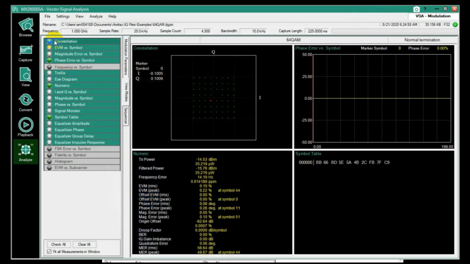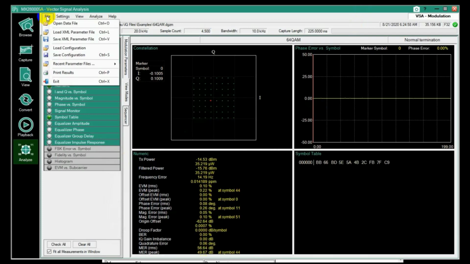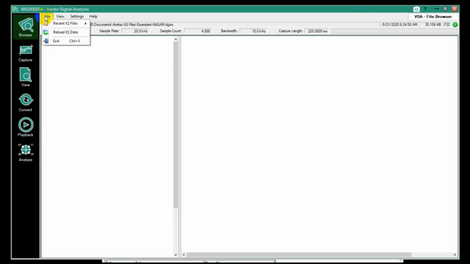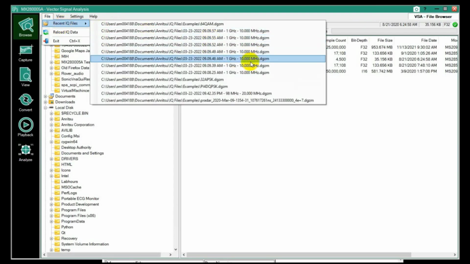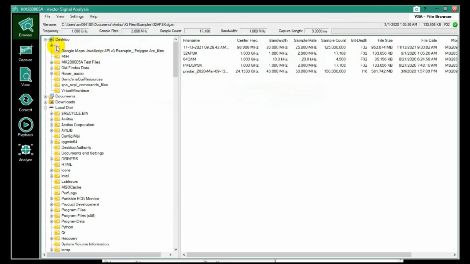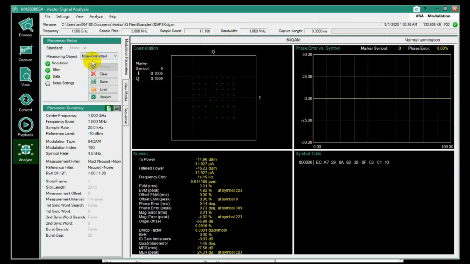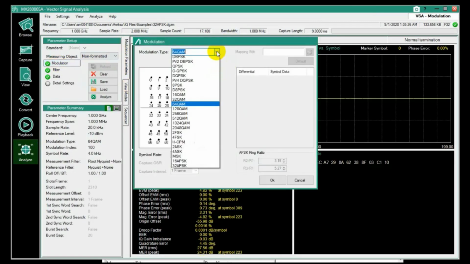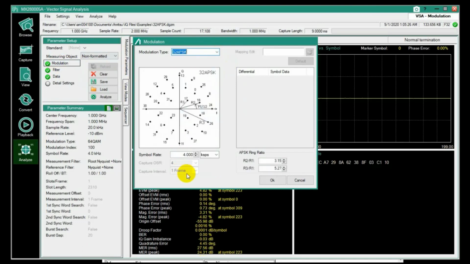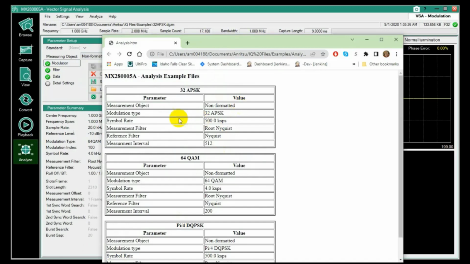I'd like to just quickly go through another example. So we'll load a different file. I was looking at one earlier. 32 APSK is one we can do. That's another one of our example file sets. So again, we go back. We need to change some of the details. 32 APSK. I'll just open up this file.